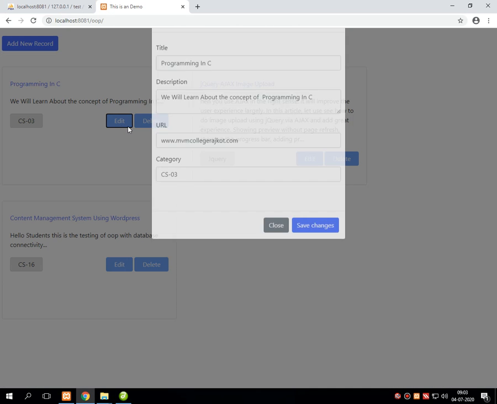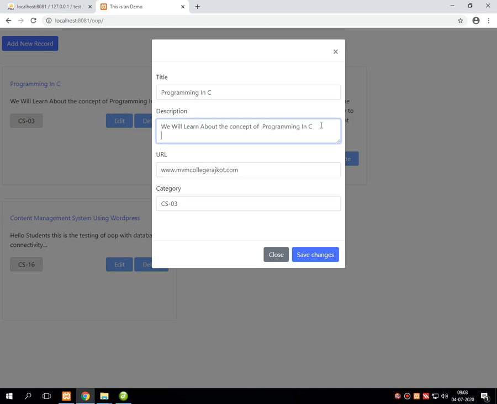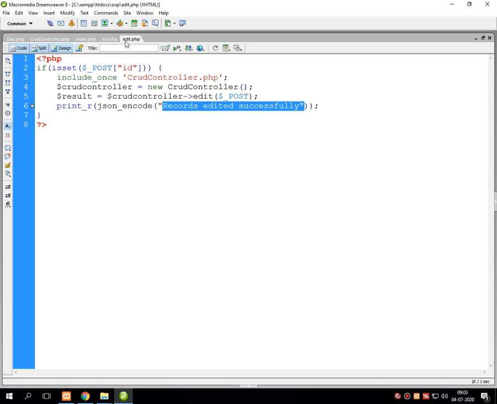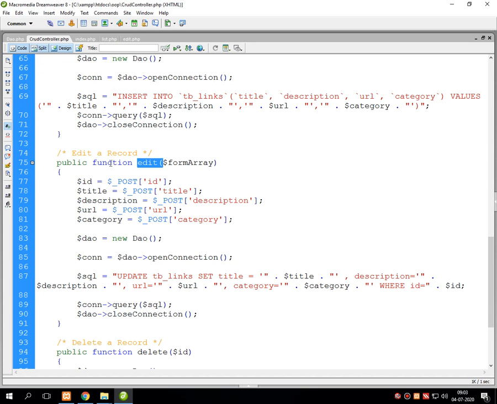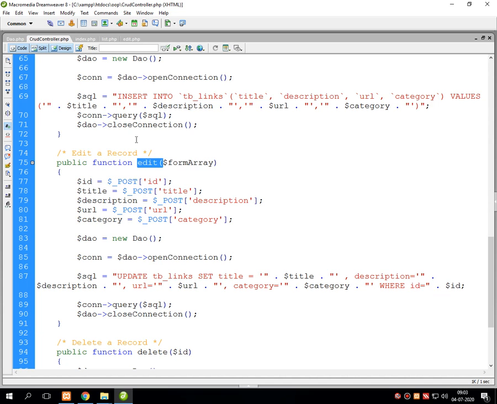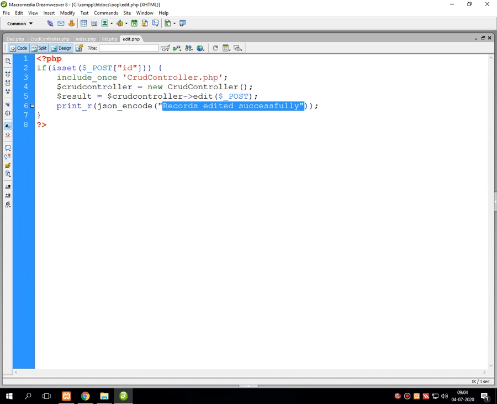So let's try to edit something over here. Say for example, I am writing one more text, that is, this is attached, and I am making changes. So ultimately this message is displayed: record edited successfully. That message comes from the file called edit.php, but ultimately the record gets edited by the controller file called crude controller.php, by this public function called edit. So this is all about the function called edit.